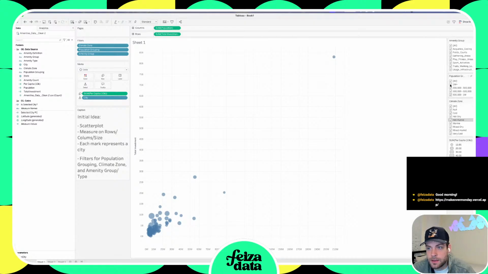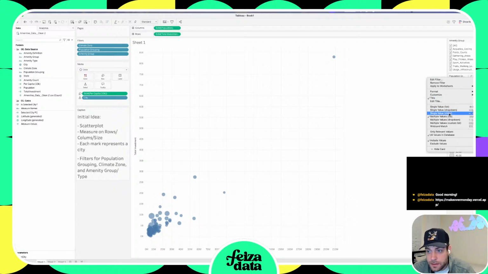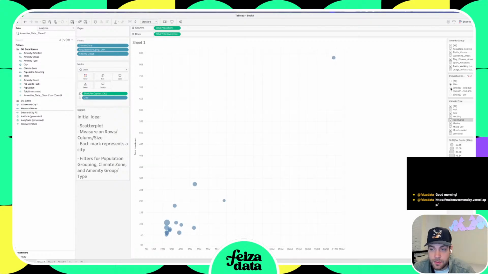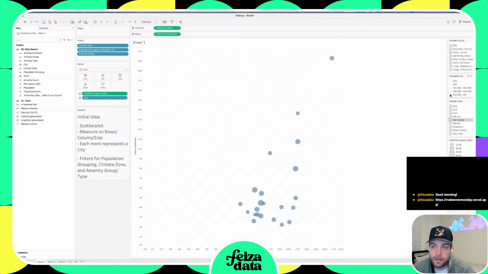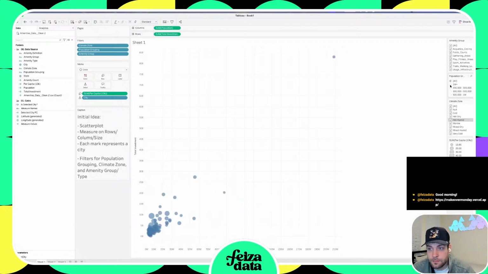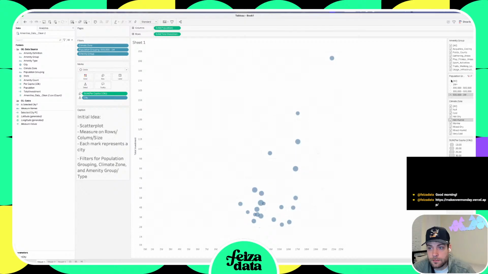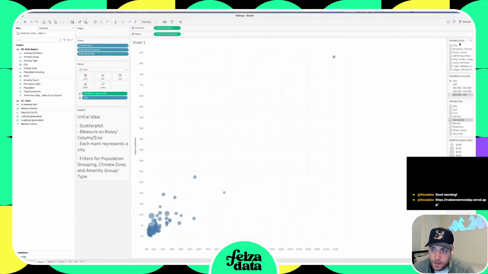Where's my New York? Because if we exclude our big populations, what if we make this a single value list? So these are our million plus players. These are our 200 to 300. These are our 3 to 5. These are our 5. Okay. This could be fun. And then we can control our amenity groups as we go through and deselect things. A couple dots wiggle around.